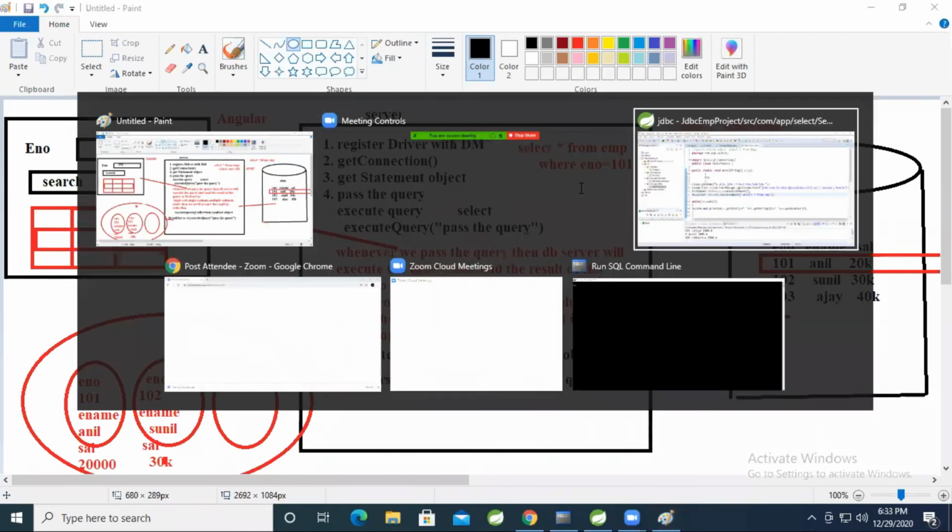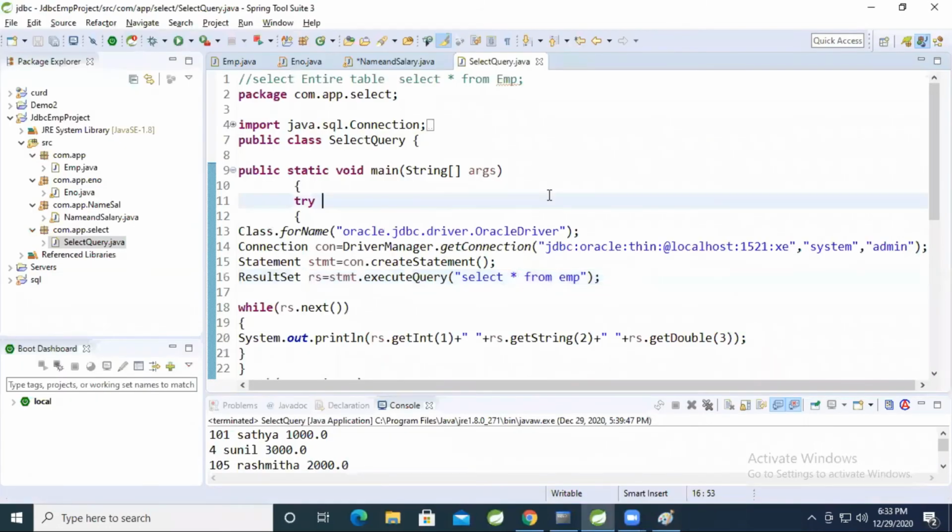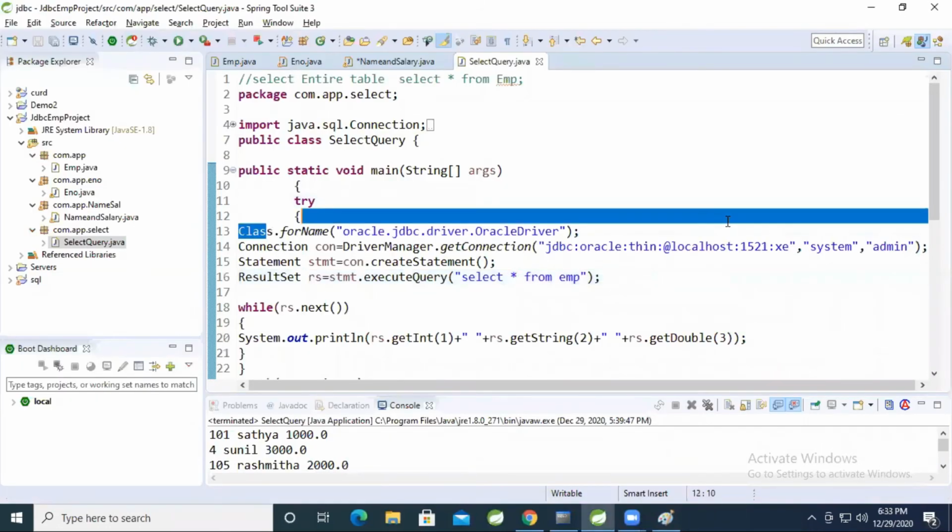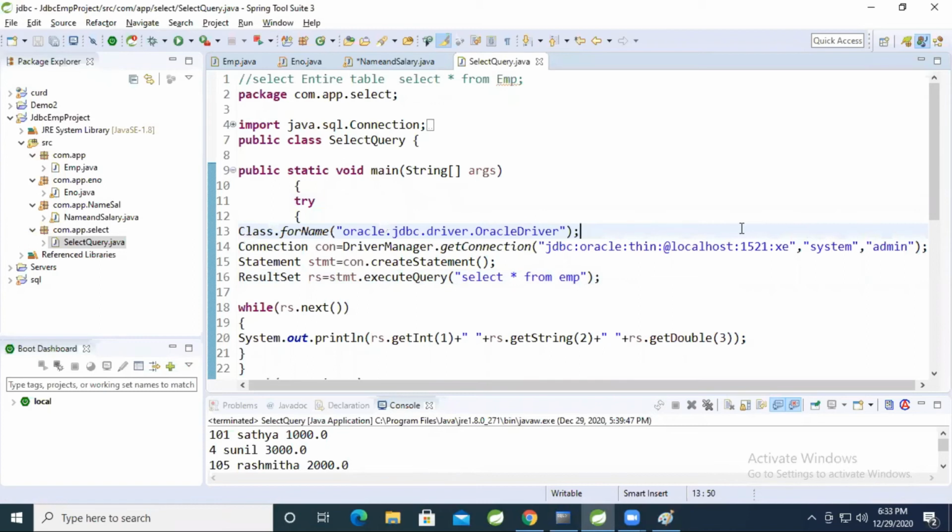Now let us see the program. Select query. Now tell me step number 1. Register the driver. Are you practicing all these programs? You practice, learn them by heart, and again when I start JSP, I will again start doing the steps. Step number 1, register the driver with the driver manager.